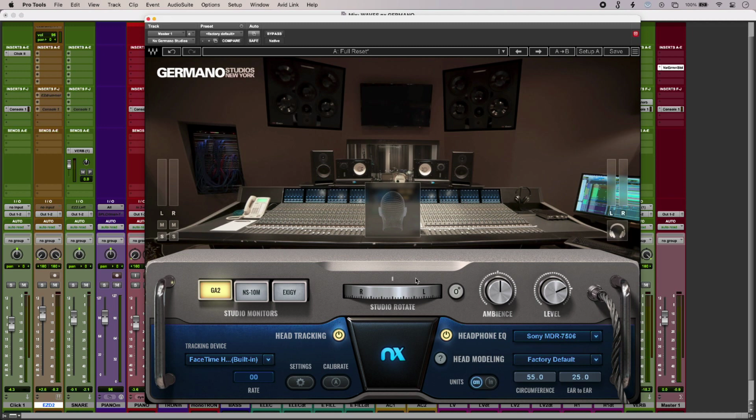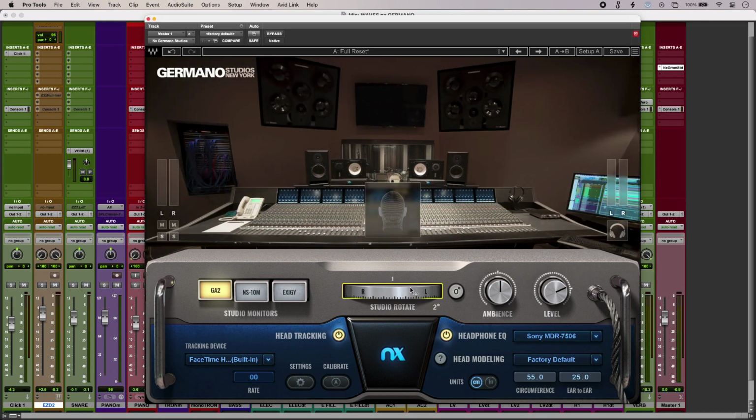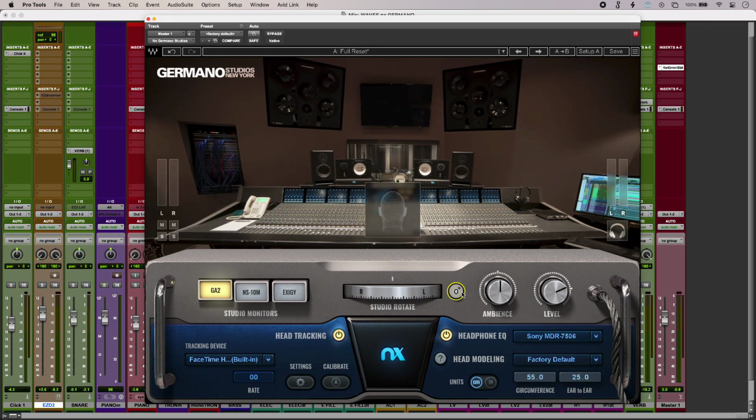Now, although Nx Germano can use head tracking devices to keep tabs on all of those small involuntary head movements that we make to get our aural cues, we can use the rotate control. And that's quite impressive. If I just put that back to 0, just click the button, let's have a listen.